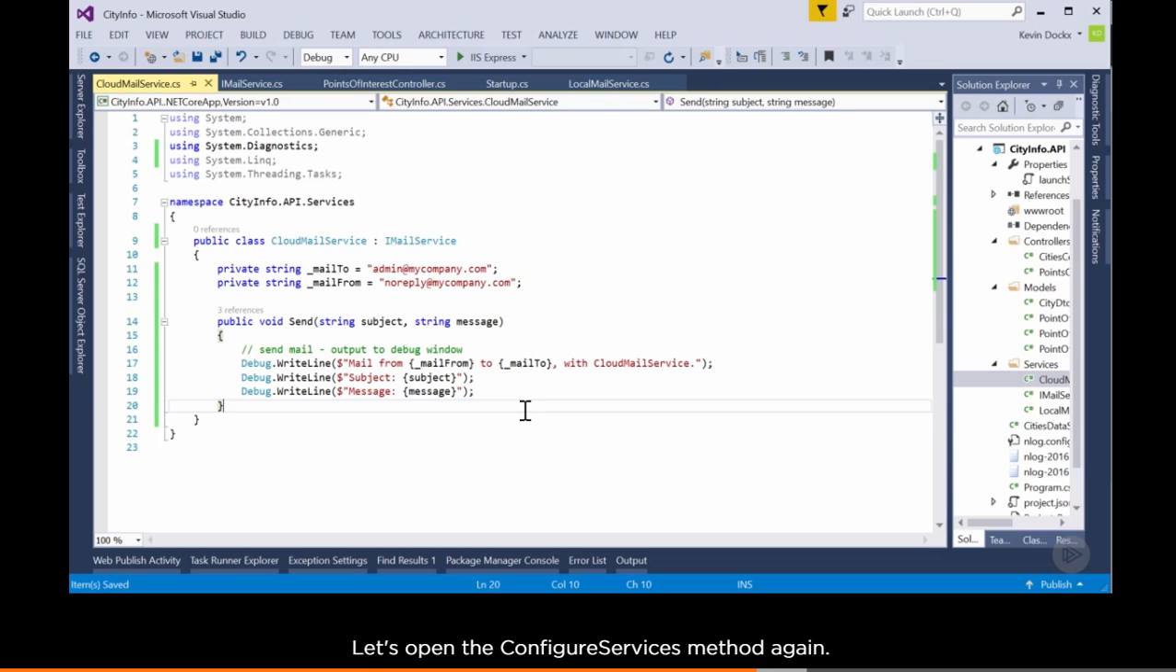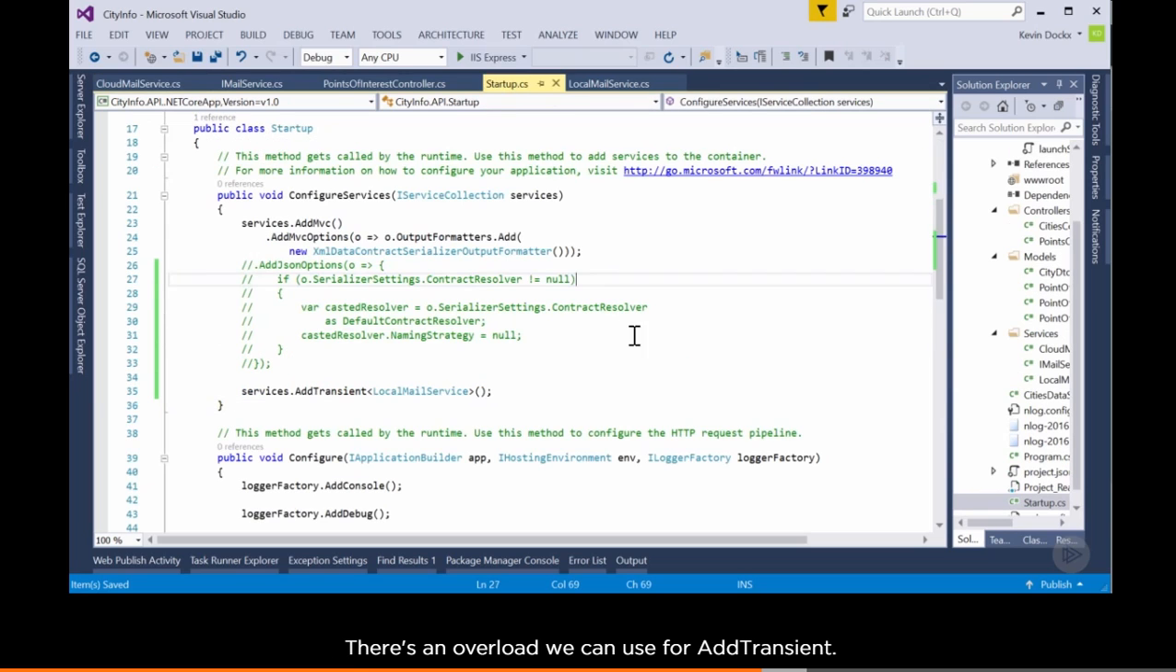Let's open the configure services method again. There's an overload we can use for add transient. Instead of only providing the concrete implementation, we can provide the interface, iMail service, and then the implementation. We've now essentially told the container that whenever we inject an iMail service in our code, we want it to provide us with an instance of local mail service. So let's change the constructor injection in our points of interest controller so we request an iMail service.